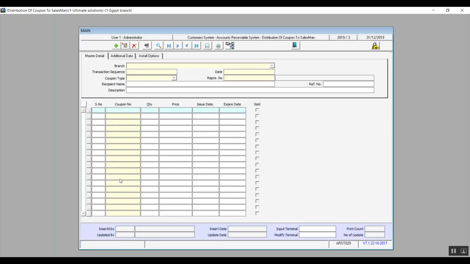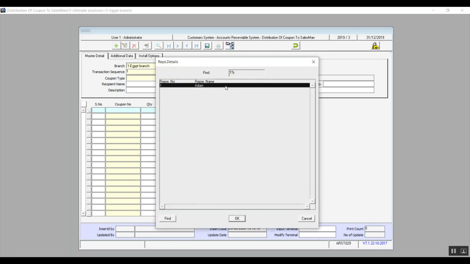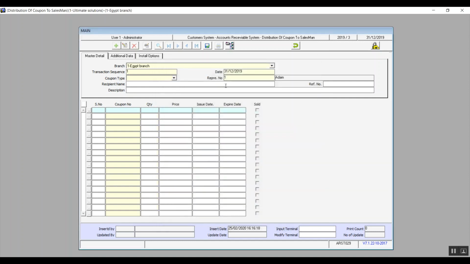Alright, so you will click on Add. The branch, date, and the transaction sequence come up automatically. The representative number is mandatory. You will hit F9 and select the rep, which will take this coupon or the coupon book. In coupon type, we select whether it's going to be a coupon book or a coupon.